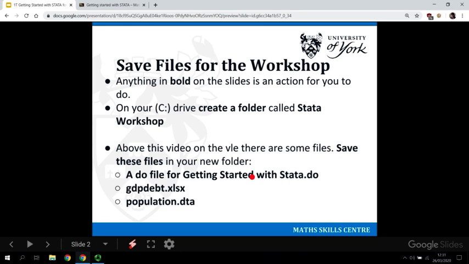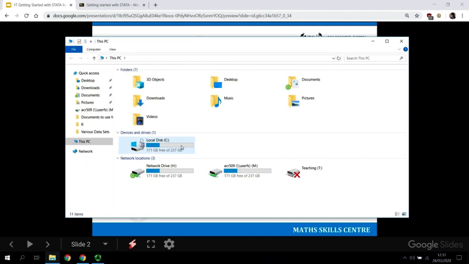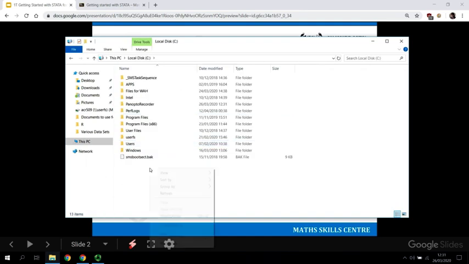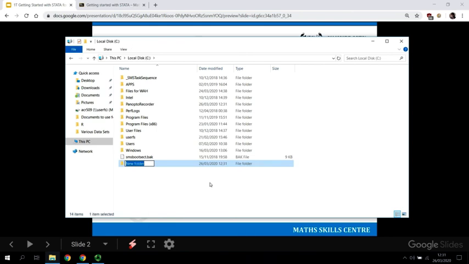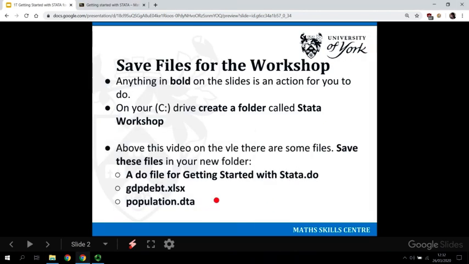The first thing we're going to do is save some files, just so that we've got some data to play with during the workshop. On your C drive, I want you to create a folder, and I want you to call that folder STATA Workshop. So I'll demonstrate that. I go to my C drive. If you don't want to use your C drive, that's absolutely fine. You can use another drive as long as you remember what letter it is. And I'm going to call this new folder STATA space workshop and have a capital S and W. And then I'm going to save some files into that folder.